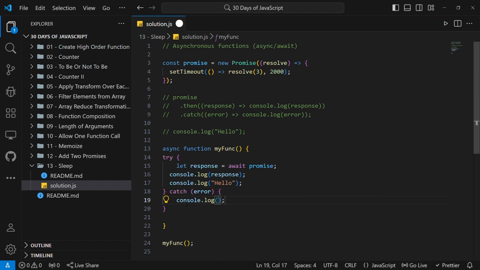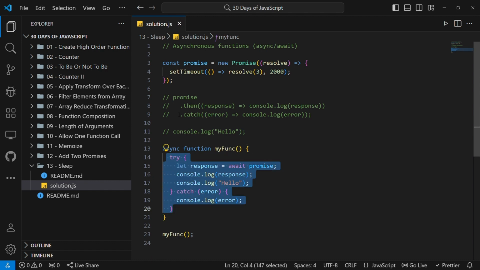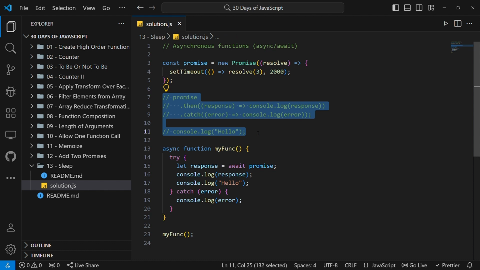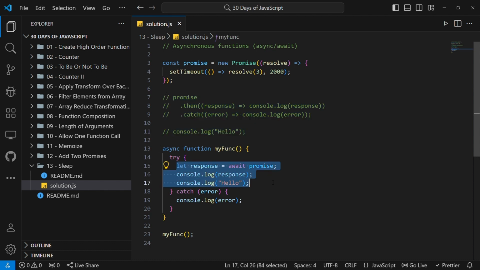So I'll just log the error like that. This way I'll have mimicked exactly what this was doing, and that is what I've done here. First, I'll try this one. If there's an error, I'll catch that error and log that error. So this other line is what this catch here was doing. This line 9 here, that is what you have implemented now using this try catch block.